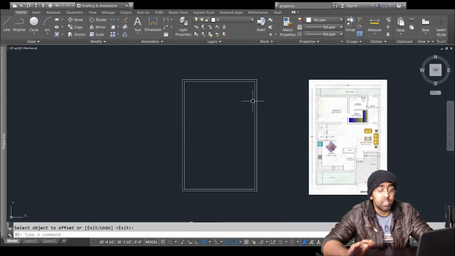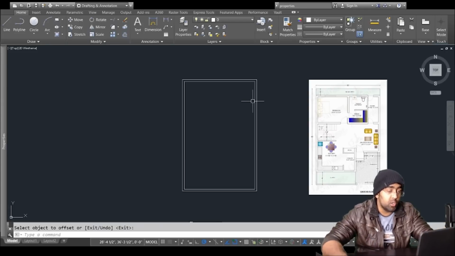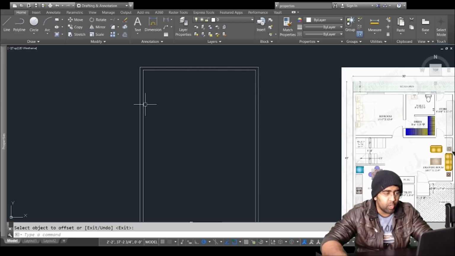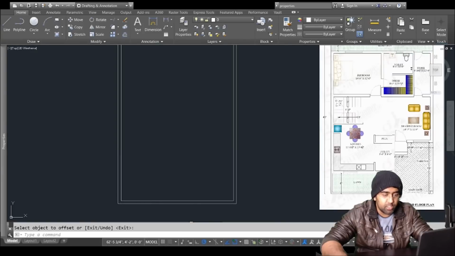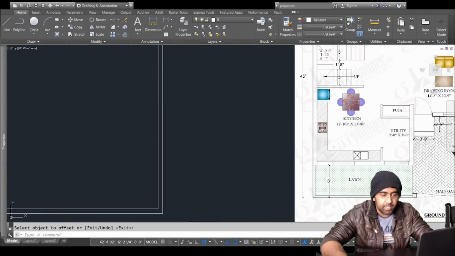So the dimensions could be totally different, but my aim is to teach you the way you can make plans, the way you can use those techniques to make AutoCAD plans. Okay, so now we have got the area of that. Now we need to leave a lawn of 6 feet, and then we have 13 by 8 feet.